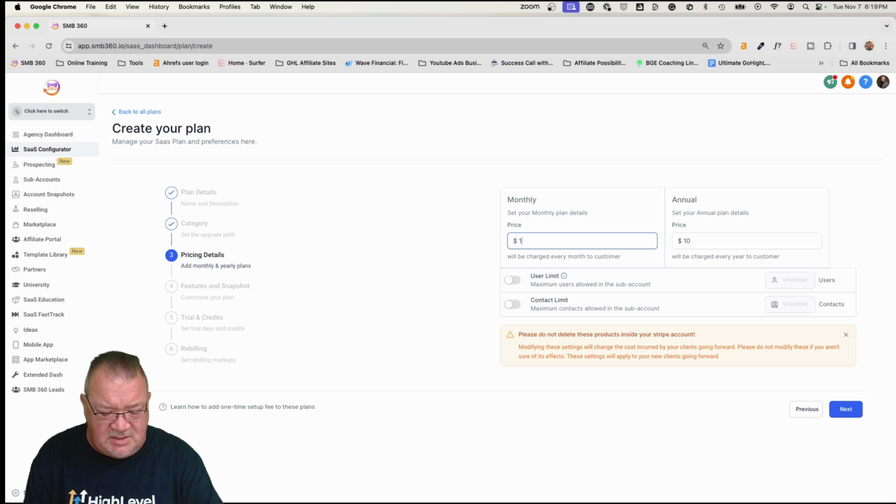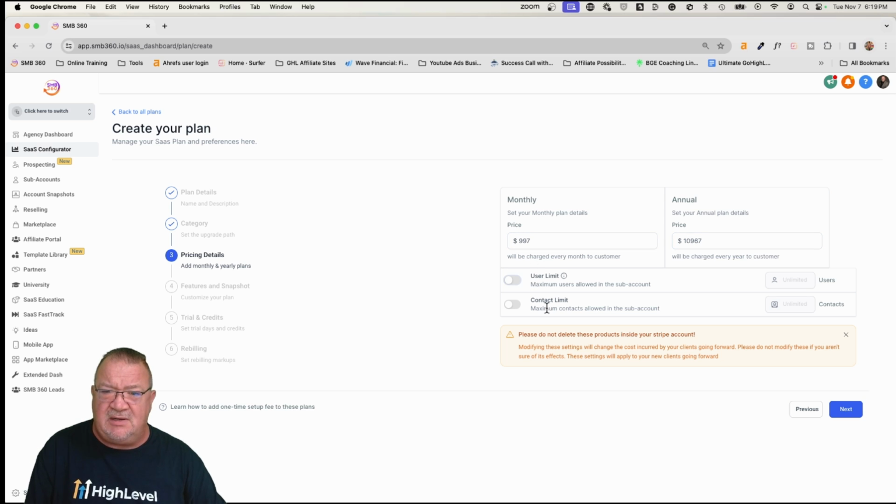Pricing. This is where, if we want to have a $9.97 plan, and then a yearly plan, let's say we do 12 months and give them a month free. So we'll do 109.67. That would be the yearly cost for it.